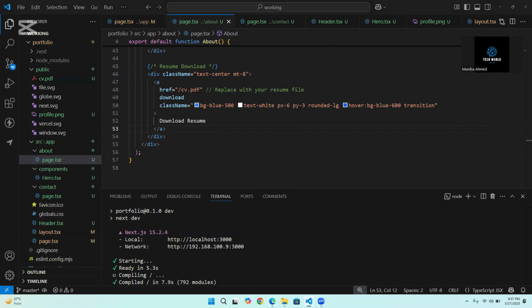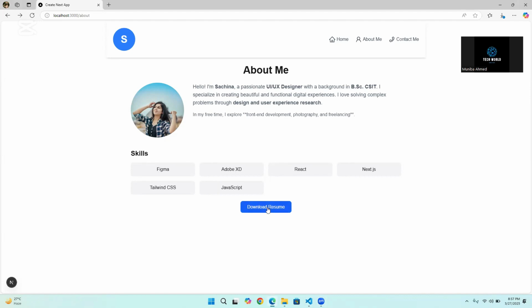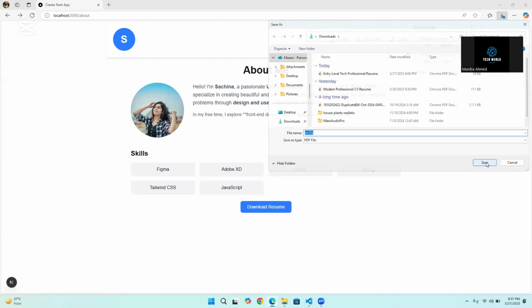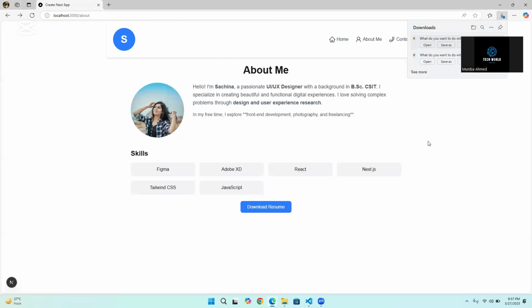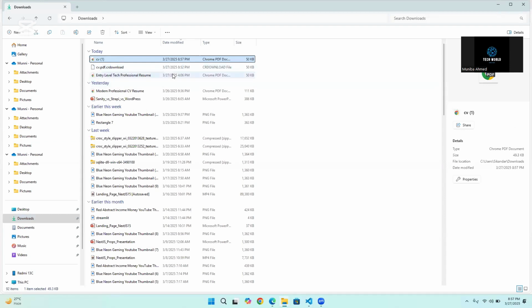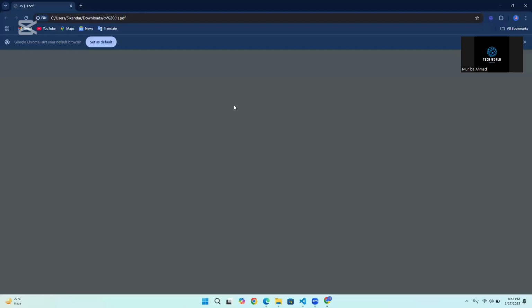So now when I click here, it will pop up and ask to download. When we go to the save as button, you can see it from your file explorer folder. See this, the CV is now downloaded.